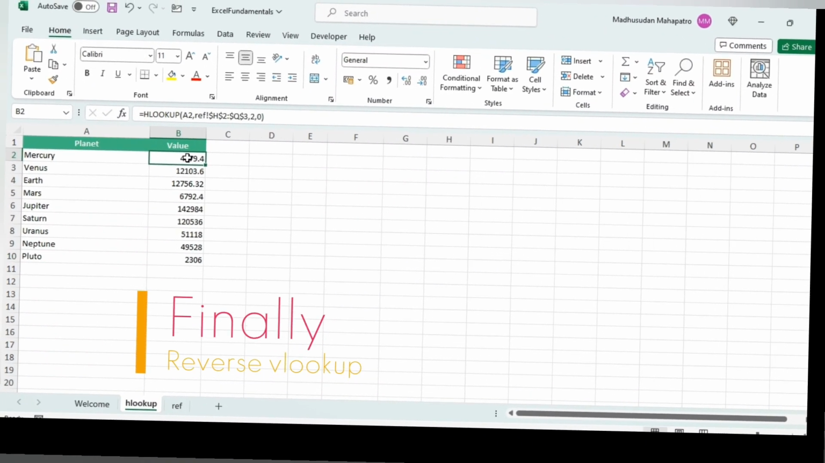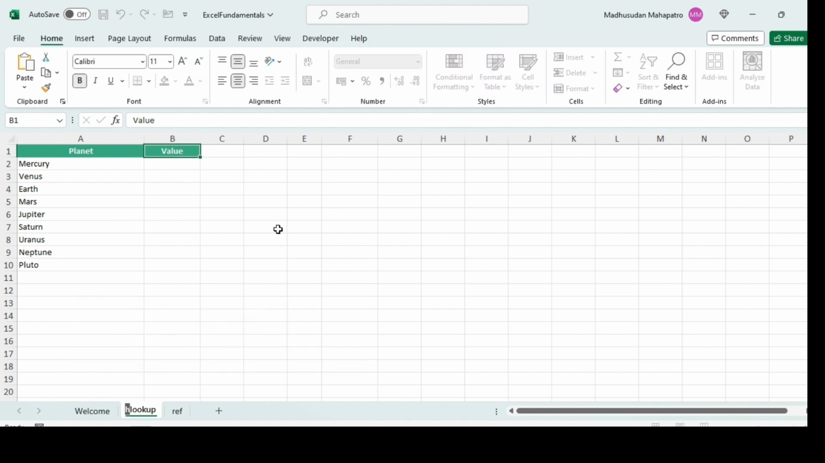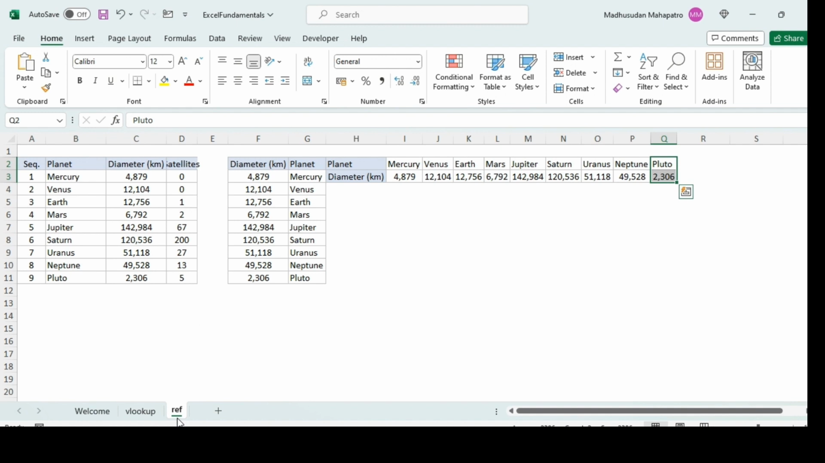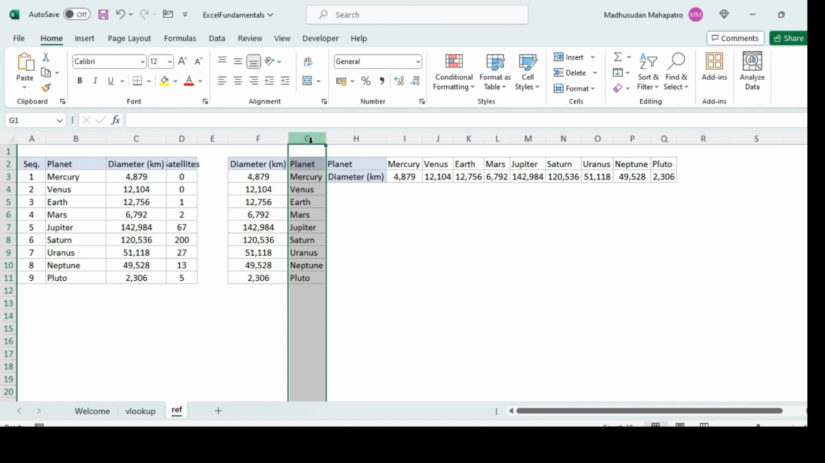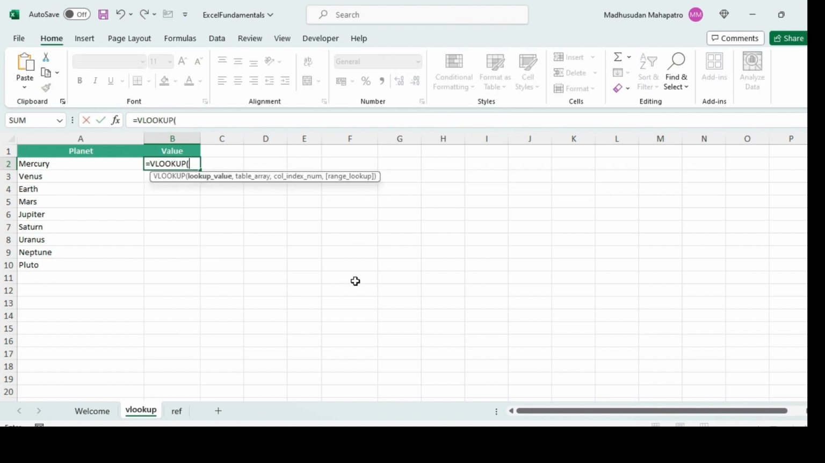Finally, reverse Vlookup, also known as the right to left vertical lookup. When you need to find things in a table or arrange by row from right to left, you can use this function and derive the values easily. Let's see an example. The ref tab is my reference to use, and from there I have to derive the diameter for each planet in Vlookup tab. So the formula to bring the diameter for each planet is as follows.